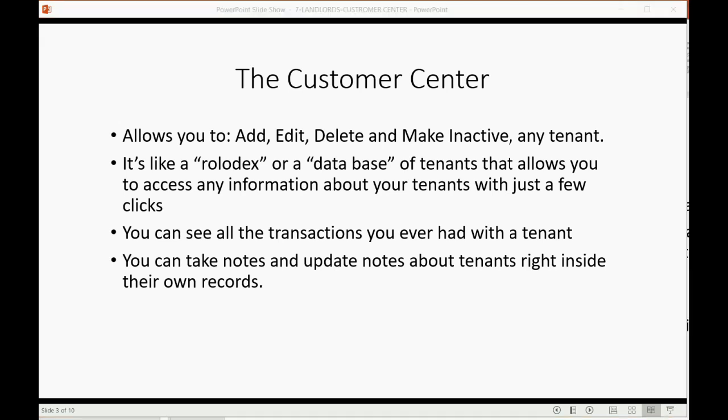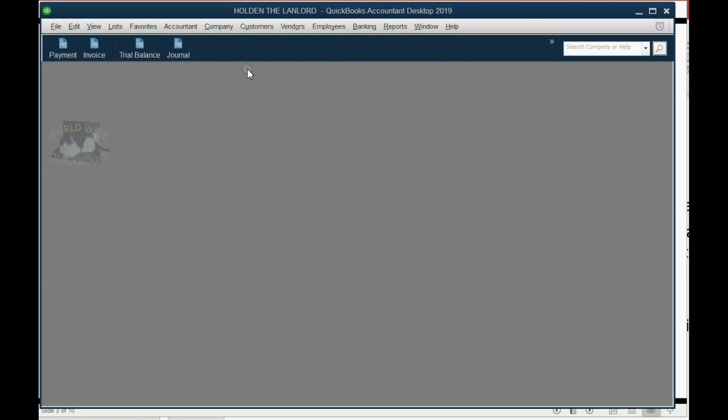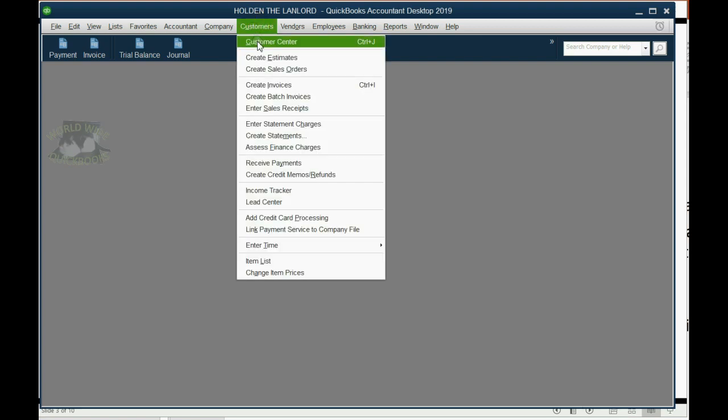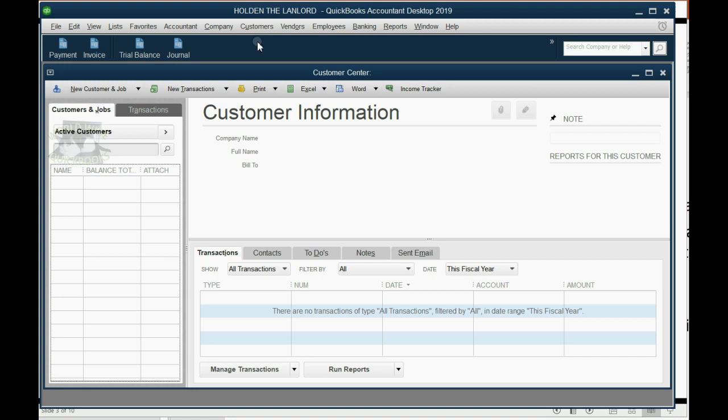Let's just open it up and see what it looks like. From the main menu, click Customers, Customer Center. Now, of course, in a couple of minutes, we're going to put the tenants list right here. And after we put in the tenants, their names will appear here, and we'll put in their information, like their phone number, their email, and any other information we need will be right here.